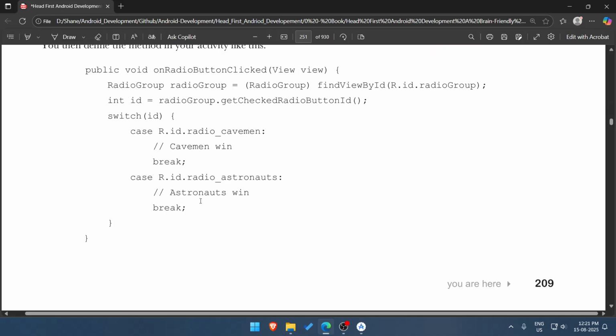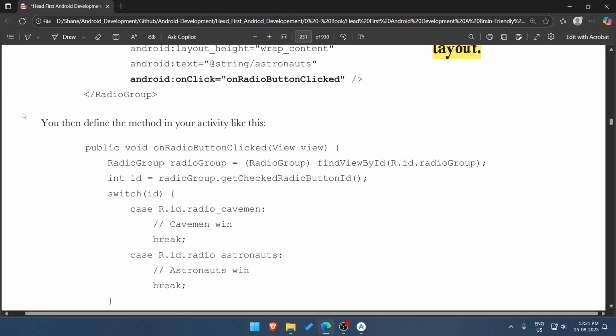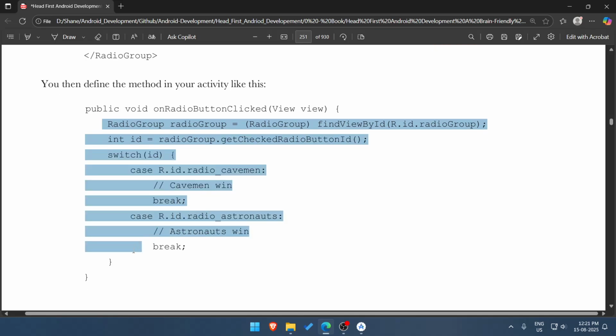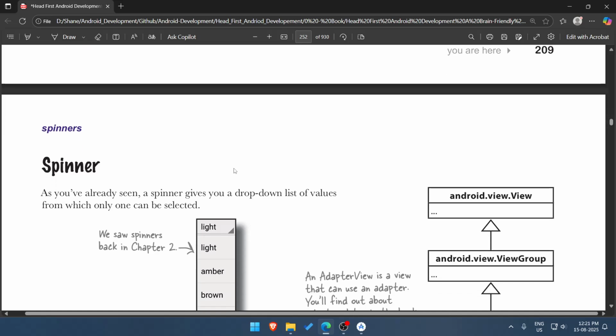So the id given attribute. We get the radio group, then we check whichever is checked. Then we move on to spinner.